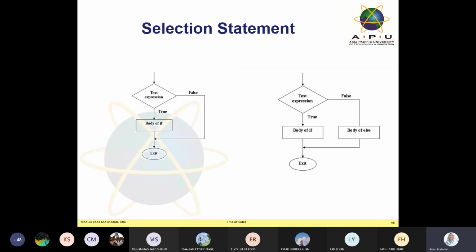What is the difference? The difference is if it is false, then there is a body of else. This one is if, this one is the if else. What is the difference? Yes?